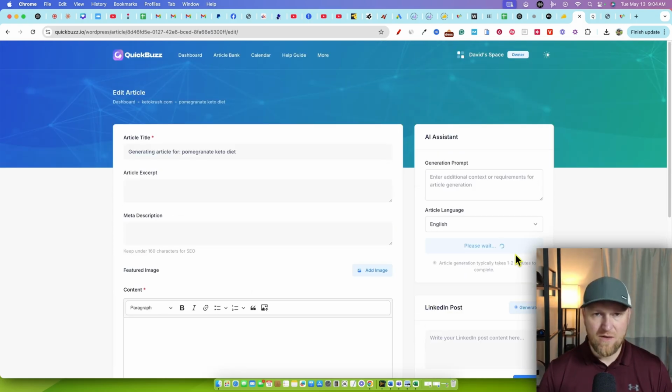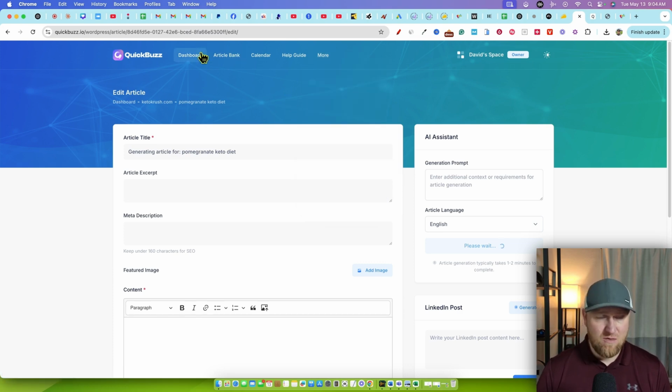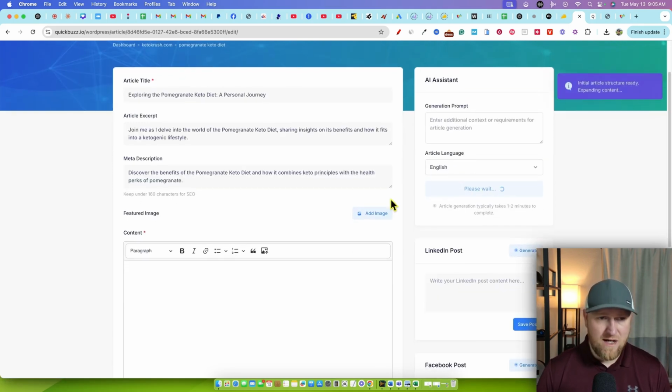Now, I don't know what AI models it's using. We can use API keys, which is great. But again, we don't know what AI models it's using. Is it using the cheapest version of ChatGPT, of OpenAI? We really don't know that. But right now, it is writing our information.